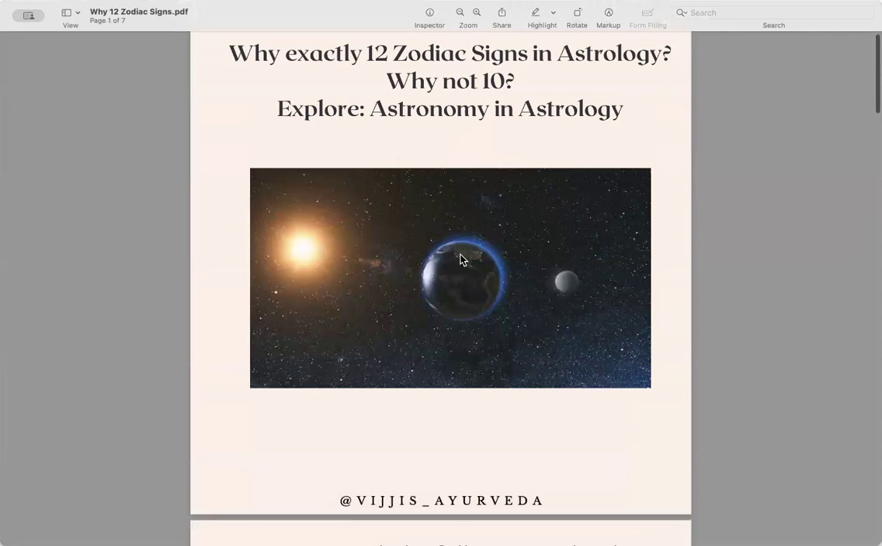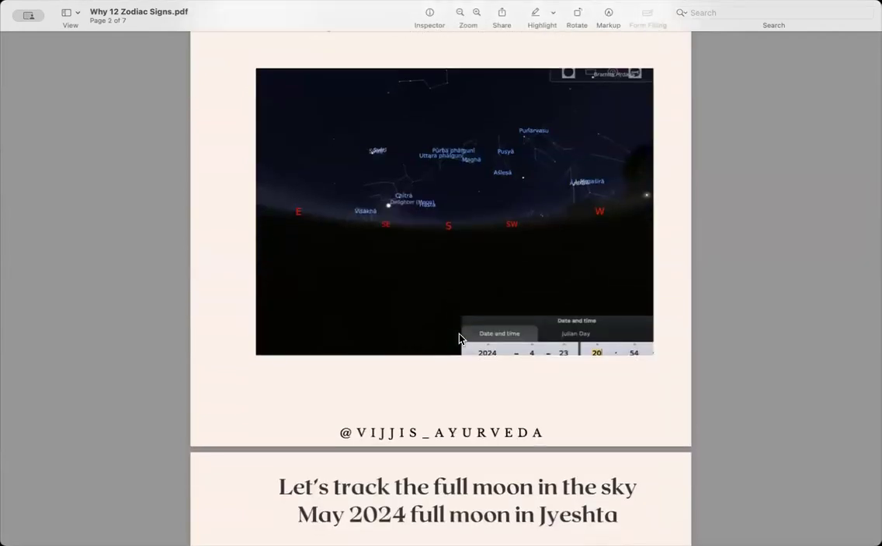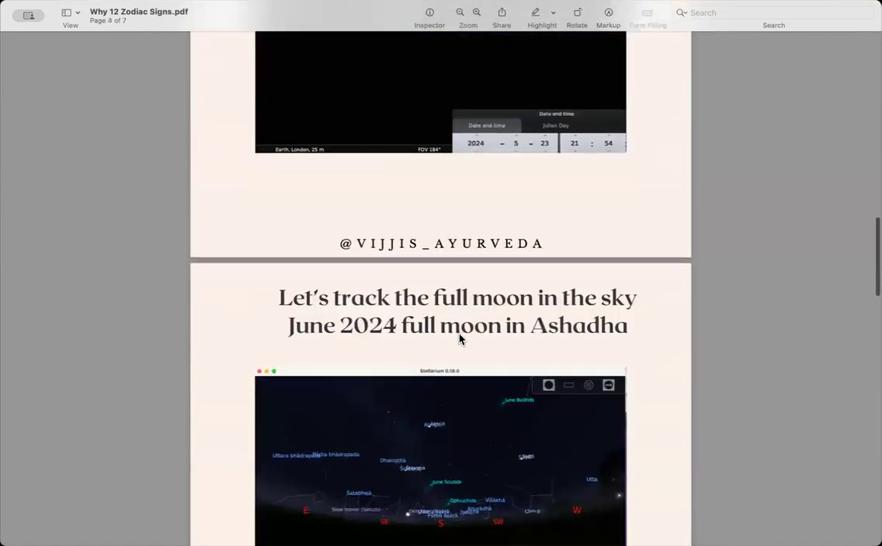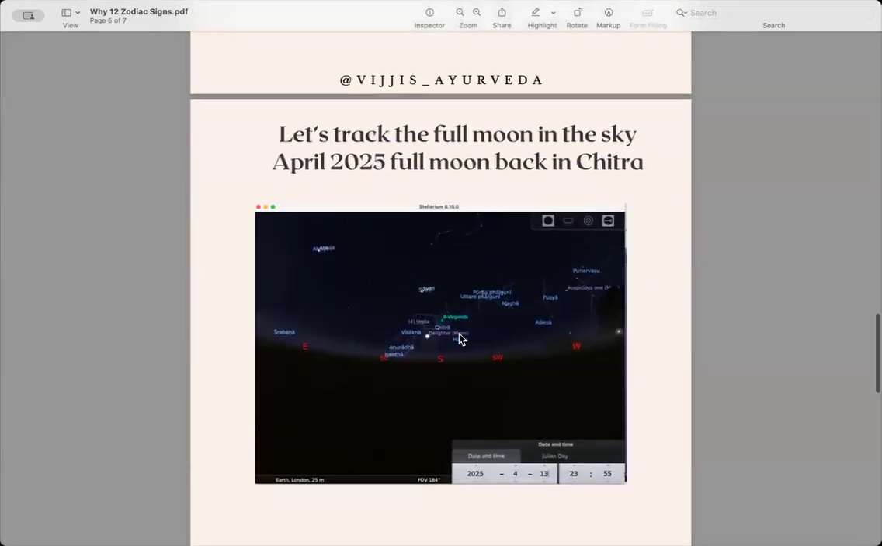moon along with it. So after 12 months, the full moon should happen around the same point as in April 2024. We should see again after a year approximately, which is in April 2025, the full moon should happen again in Chitra Nakshatra. So let's see, I have taken the screenshot of the future, which you can do in Stellarium software. Again, you see in 2025, around April 13th, the full moon happens again in Chitra Nakshatra. So we made one full circle.